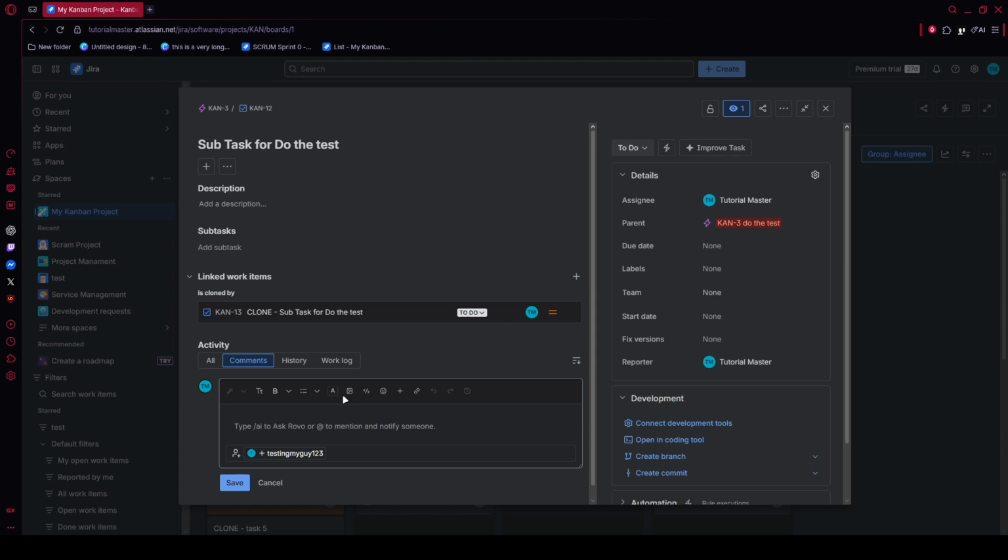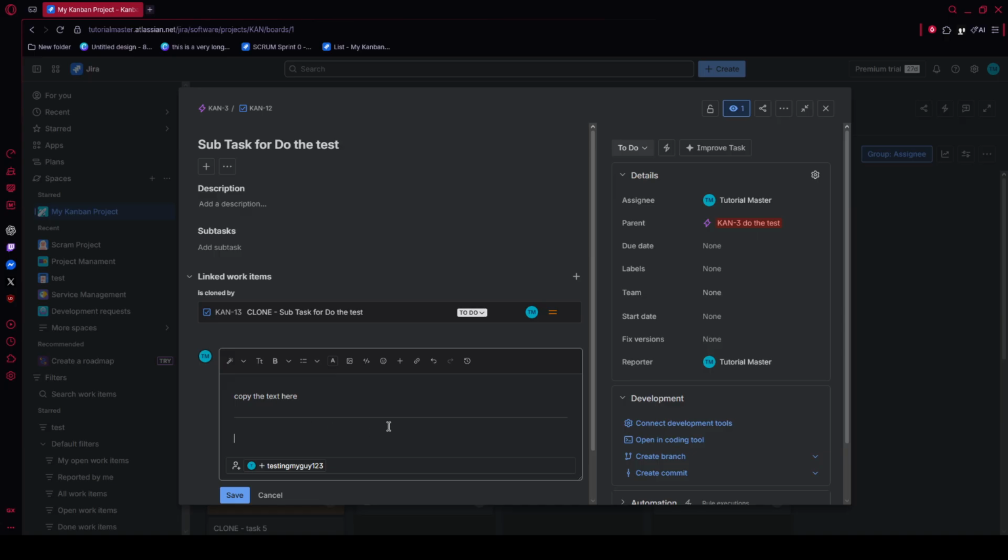Copy the text exactly as it is, including things like hash symbols for headings, asterisks for bold text, and hyphens for bullet lists. Then return to Jira and paste it directly into the active text field. In many cases, Jira will automatically recognize that Markdown syntax and convert it into formatted rich text right away. That means your headings, bold text, and lists should appear in a more polished and readable format without you having to rebuild them manually.